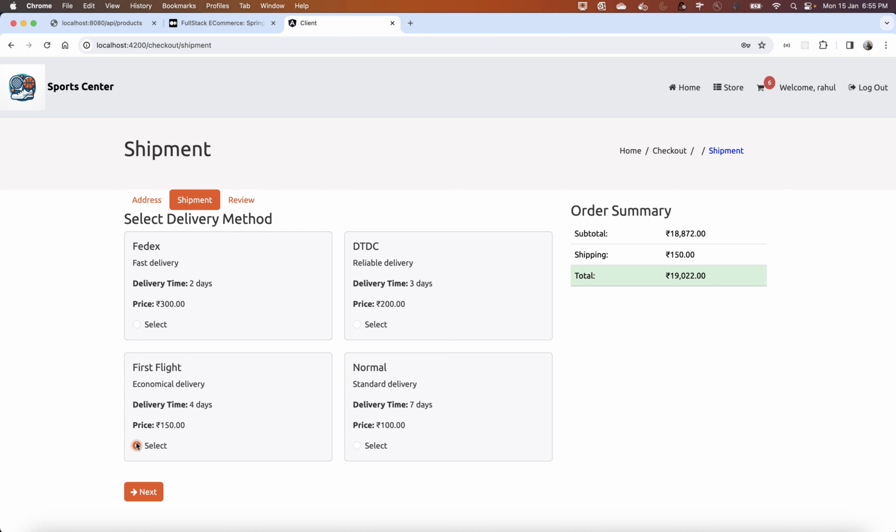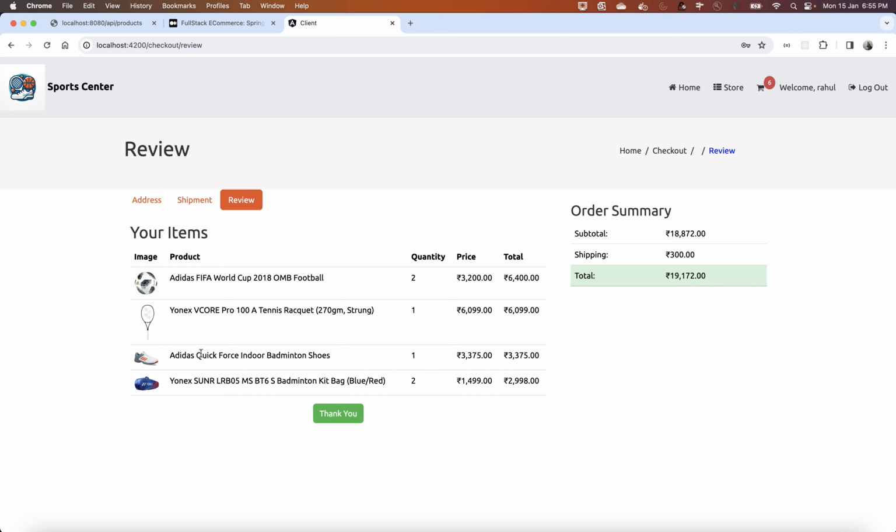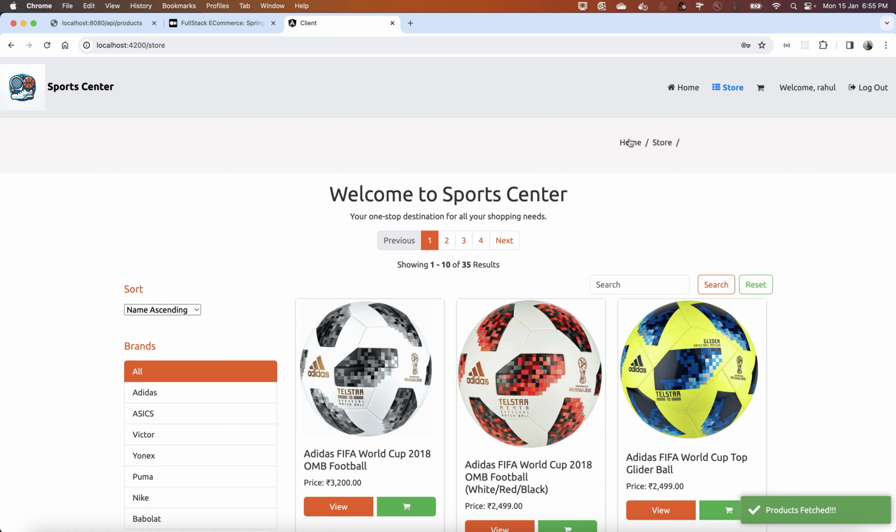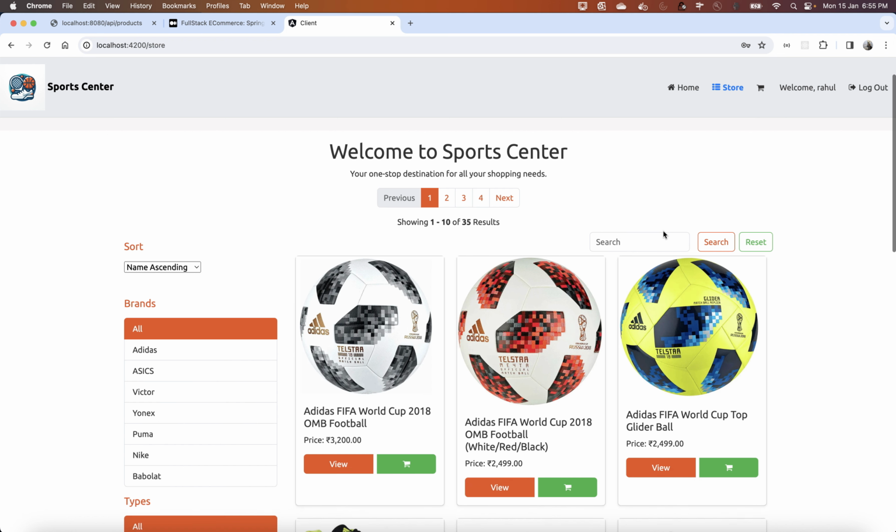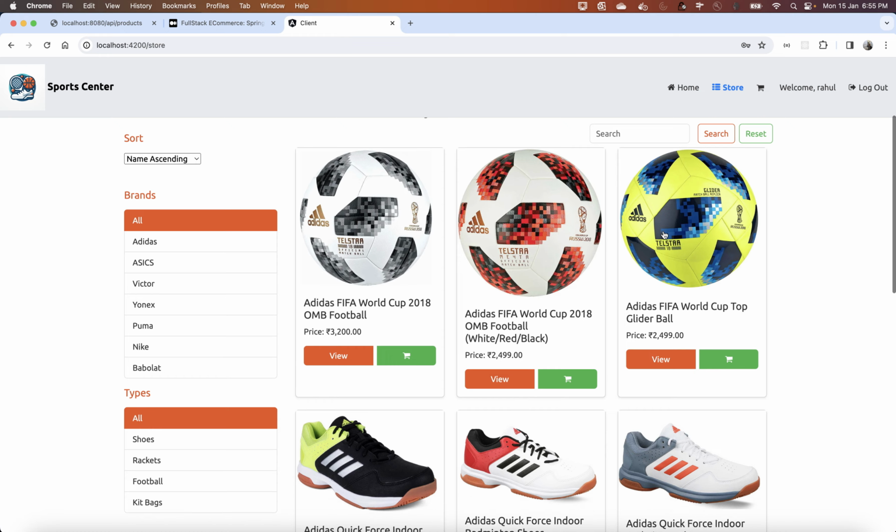You can see that based on the number of days of delivery the pricing matters, and it also differs, right? So let's say I will stick to the fastest one, which is the FedEx, and review, and that is where you can just say thank you. And you can notice here that this 6 is going to be omitted from here because you are done with your checkout piece, and that is where it is done, right? That's it. So this is how your user experience is going to be.